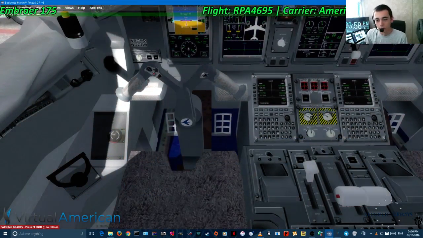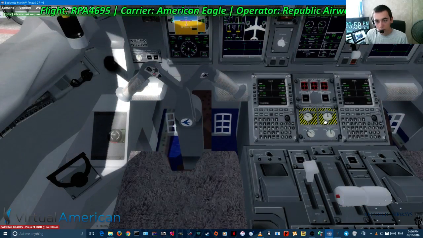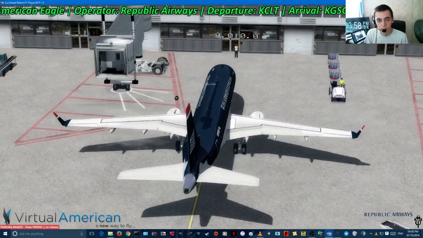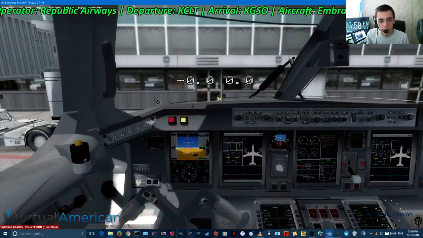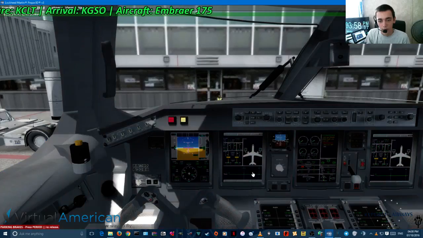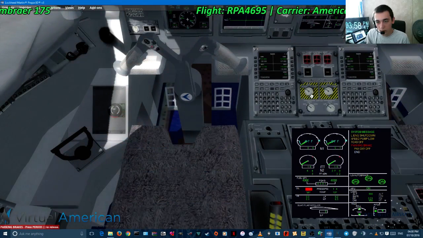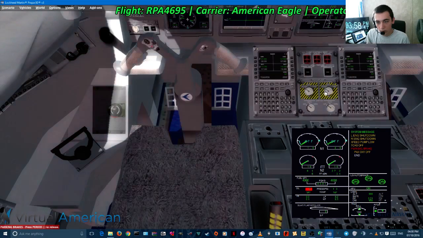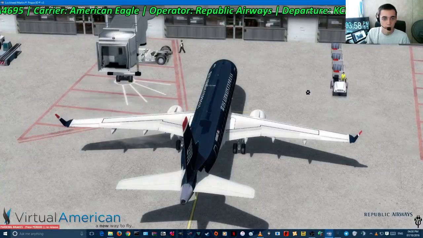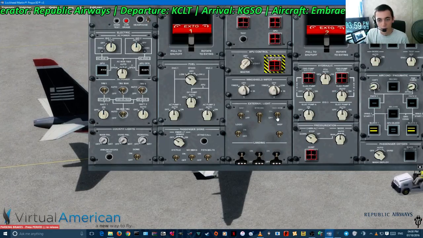Right on the line. Okay, engines are off. Okay, why are engines revving up? No. It's always a pain. Okay, so that's the jetway, and beacon's coming off.